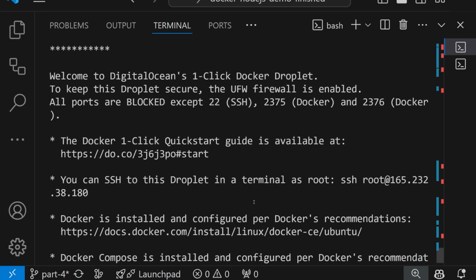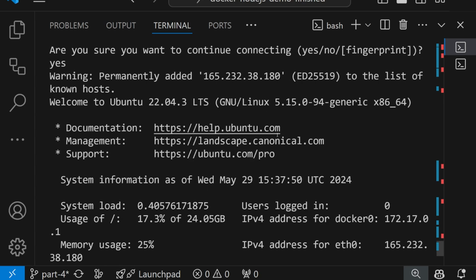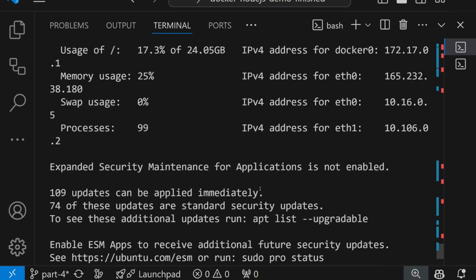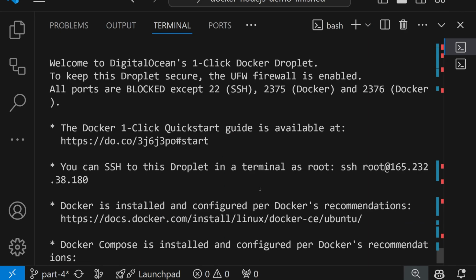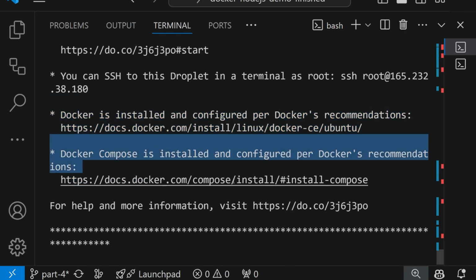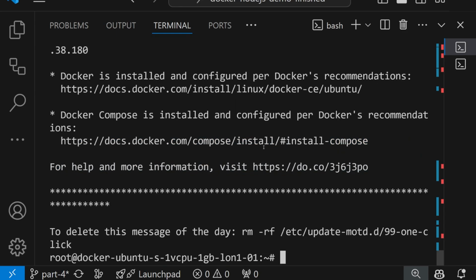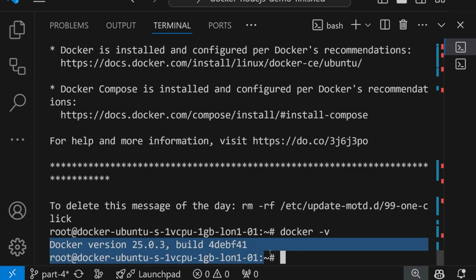So if we scroll up again, you can see it's printed out a bunch of stuff here. It's just some stuff about your droplet and things if you're interested. And there's some messages for us as well. So it's installed Docker and it's configured, and it's also installed Docker Compose as well. So this is good. We don't have to actually install anything else because it's all come out of the box for us. So just to make sure it's running, what we can do is say docker -v, and you can see that it gives a version, so this shows that Docker is running.